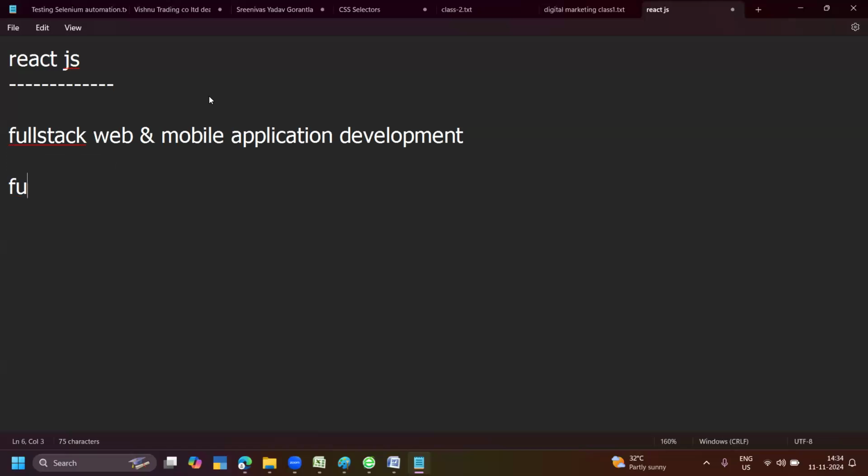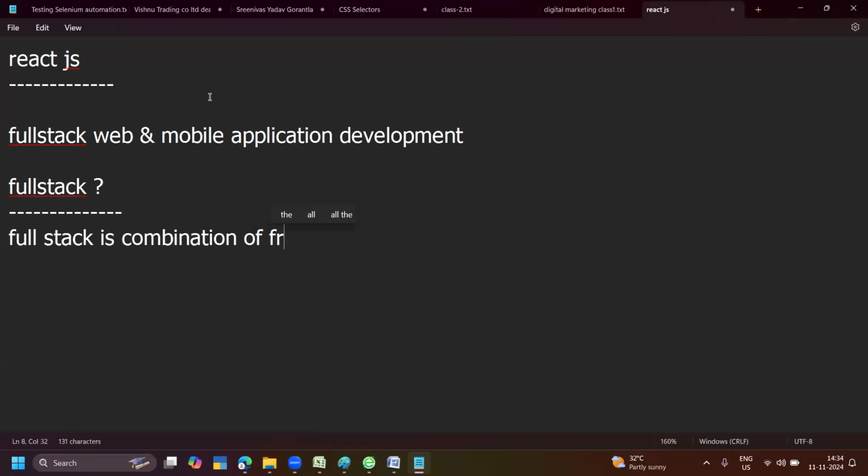So first of all, let's try to understand what the meaning of full stack is. Full stack is a combination of front end and back end technologies.